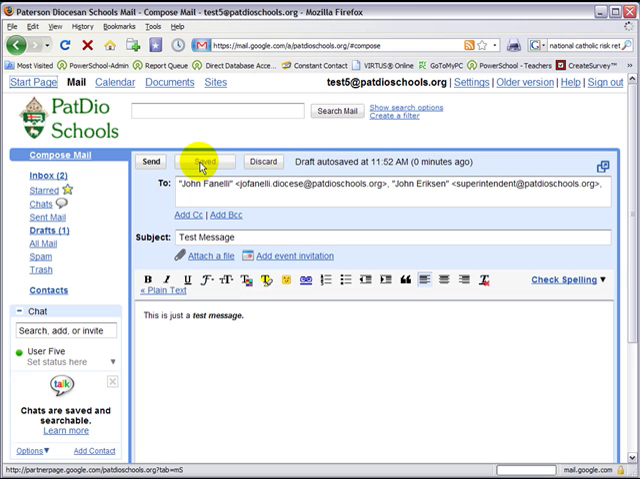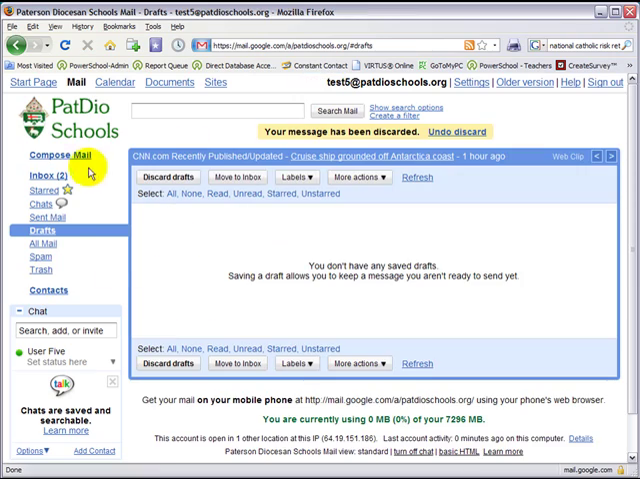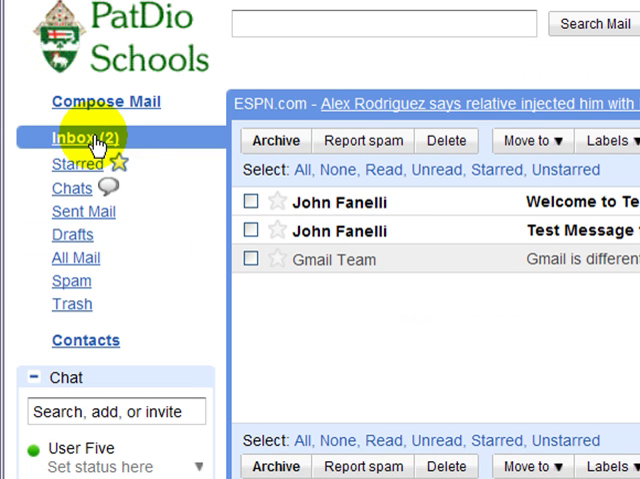If you're not ready to send the message just yet, you can click the Save button and it will be sent to your Drafts folder over here. If you decide that you don't want to send the message, you can click the Discard button and it will be moved to your Trash folder. To go back to your inbox, just click the Inbox link.